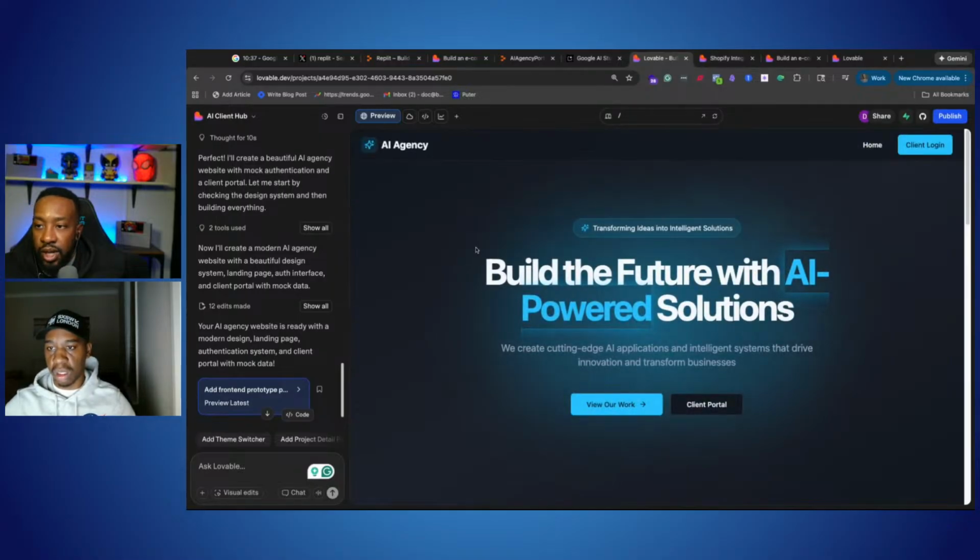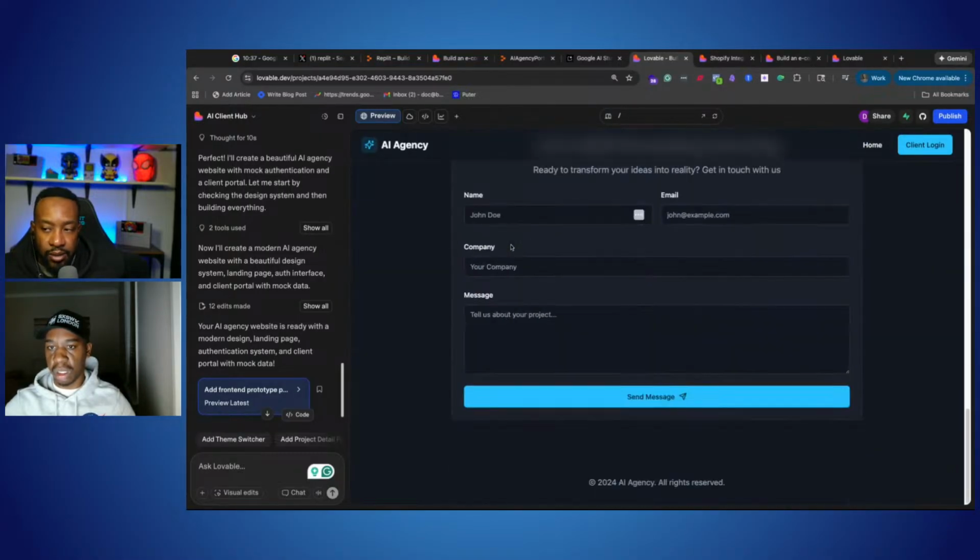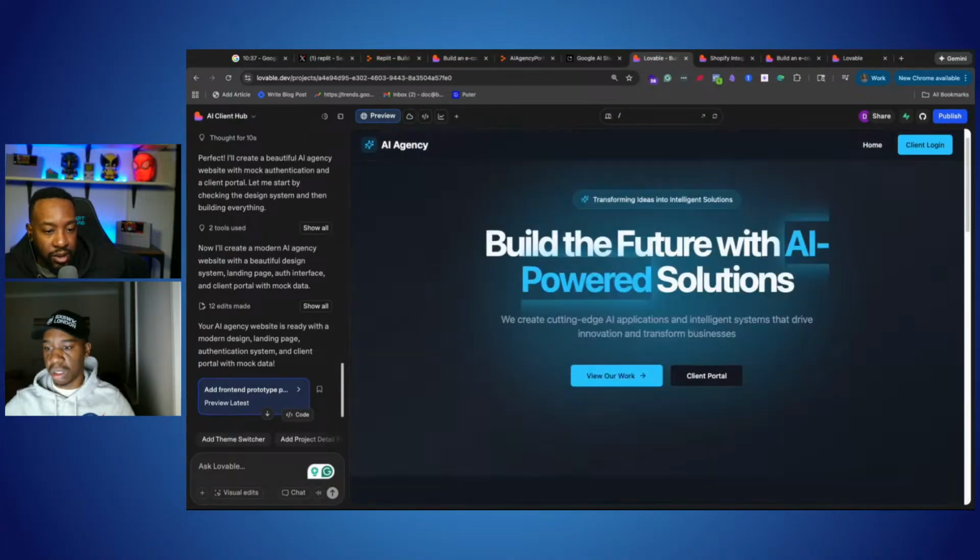Now, if I use Lovable Cloud, I could probably build out the authentication pretty easily.